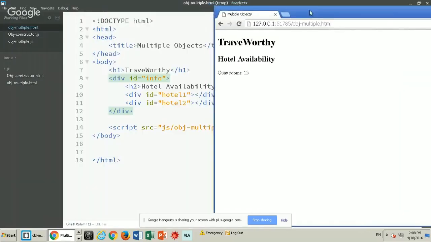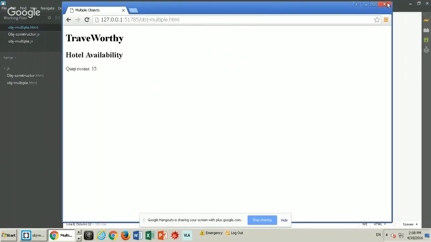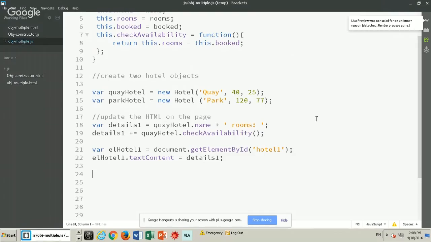So this is now only displaying the first hotel, but I just wanted to show you. And indeed, when we run this code, it's now showing hotel availability, query rooms 15. And this is all coming from the JavaScript, right? Just details 1, that's it.